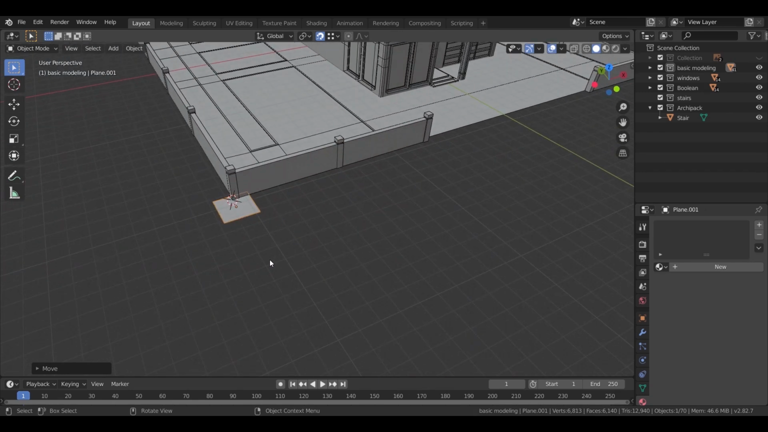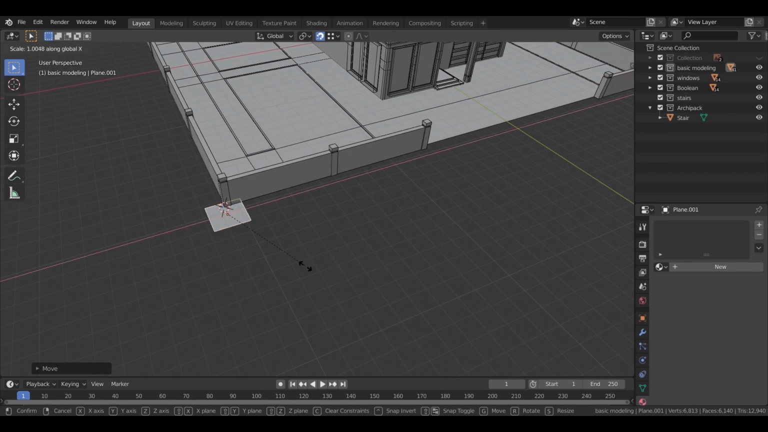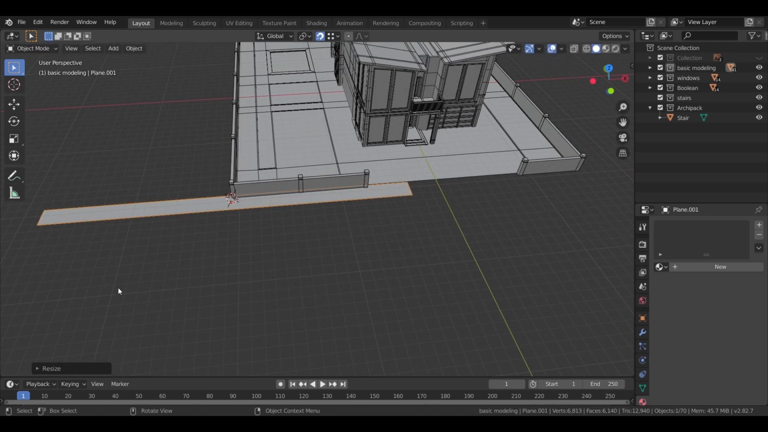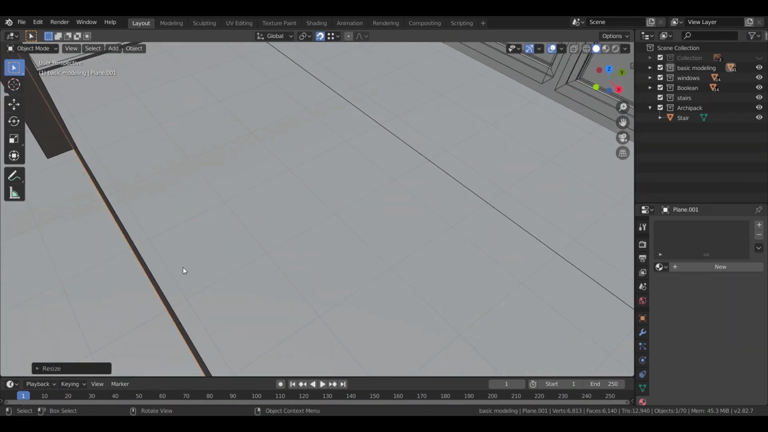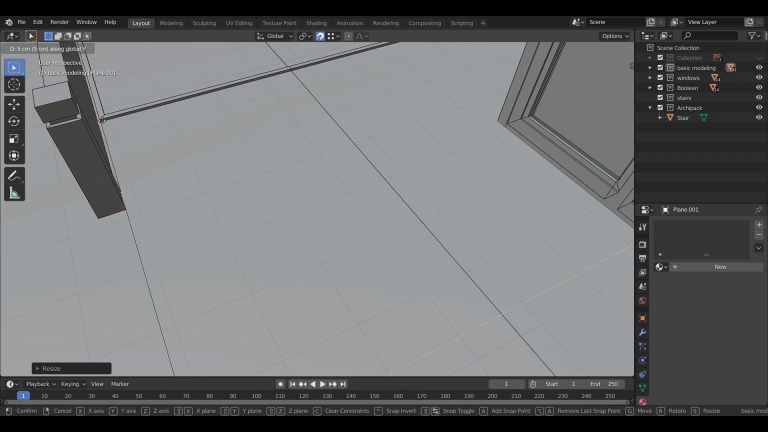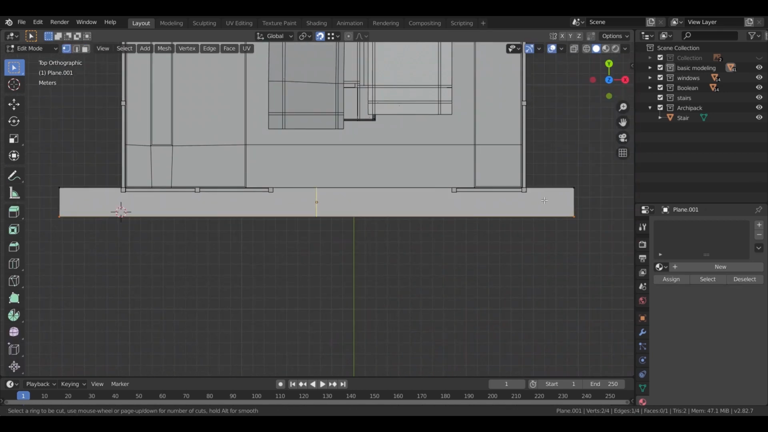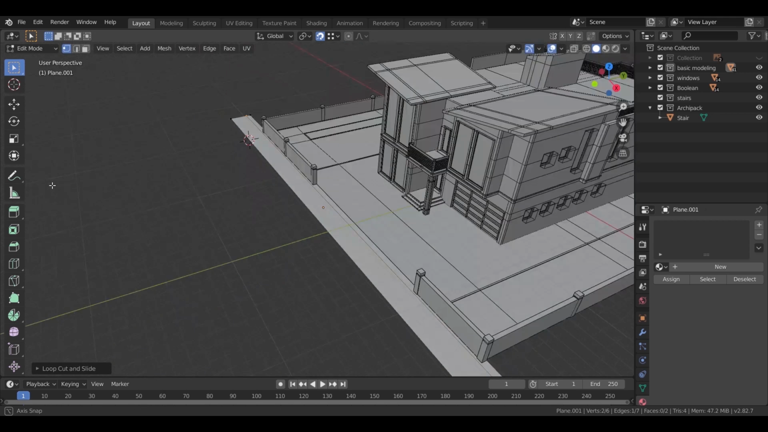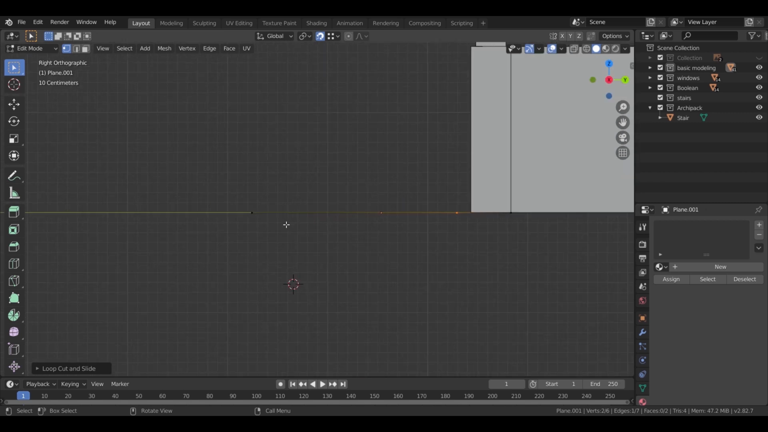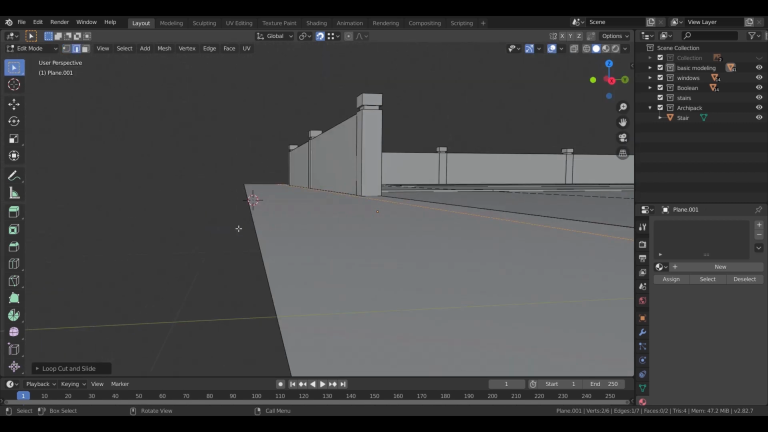200 in width, and scale it in the other axis to fit the scene. Then snap with the ground plane. Now the thing is, I am going to make it a smooth transition between the street and the ground level, so I added a loop cut, then selected the opposite edge and moved it down by 10.